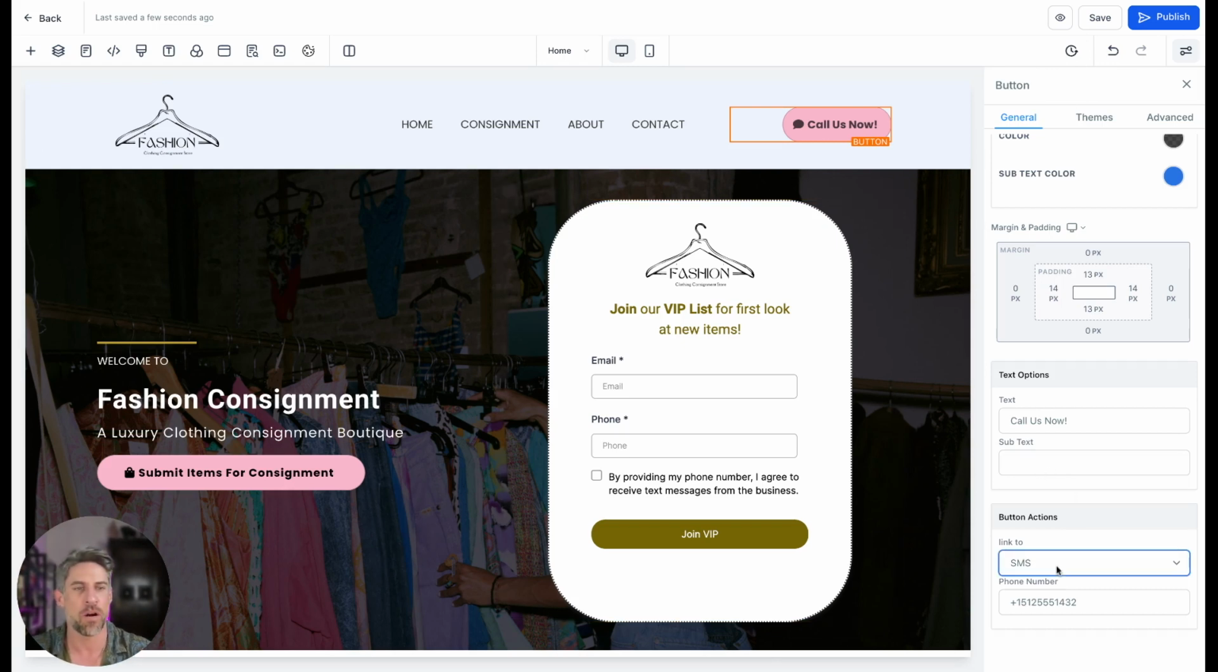Now, if you want this to be a call button, you're just going to select call right there in the link to section, the drop down. And then again, you will put your phone number in with the country code and then the area code and then the phone number. And then you'll click save or publish.